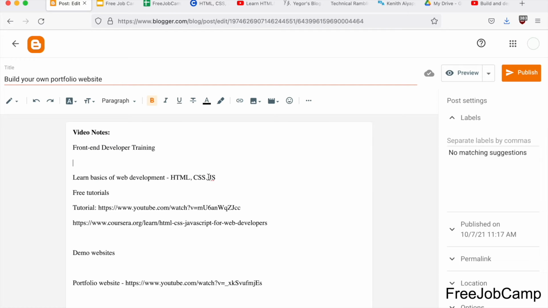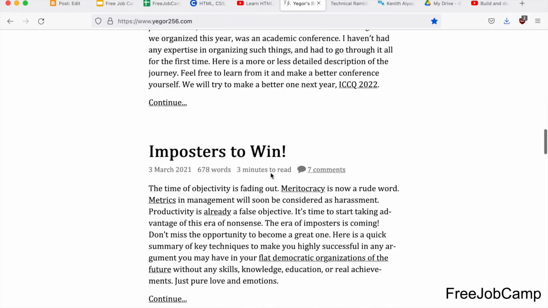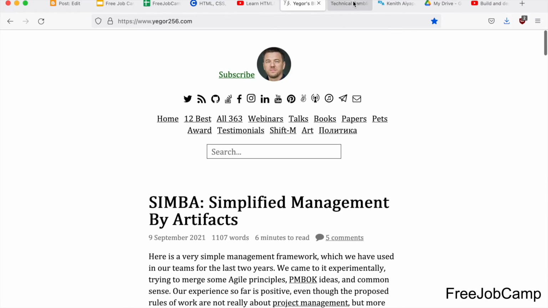Once you are done with the basics, you should be able to build a small portfolio website. Now I will show a couple of portfolio websites. So this is the website of Yogur. Here you can see there is just a small profile picture and a few links to Facebook, Stack Overflow, GitHub and other sites, and a few links to his blog. So this is a sample portfolio site.